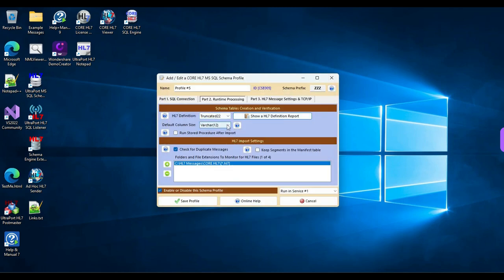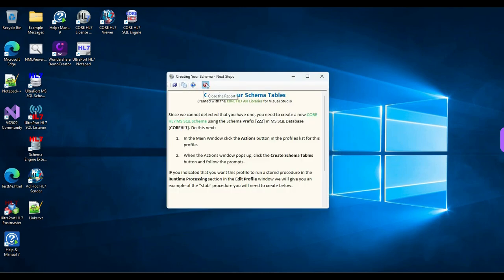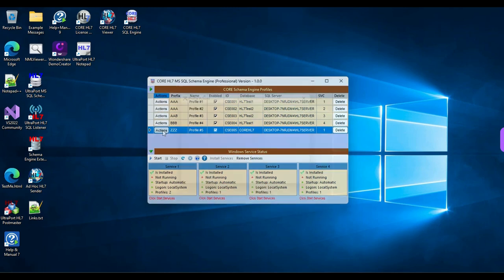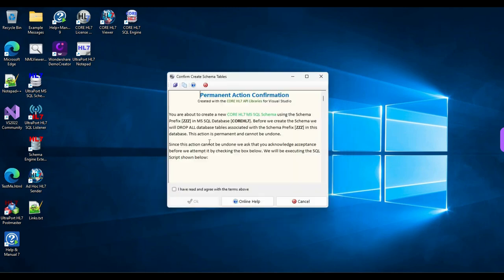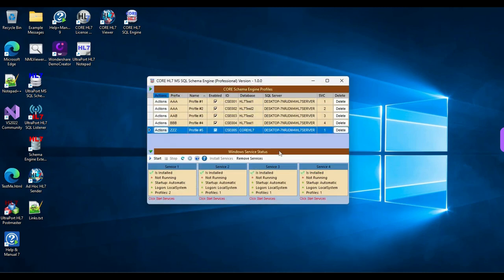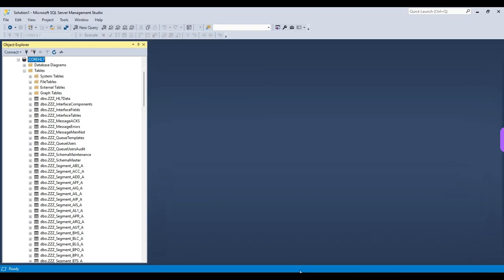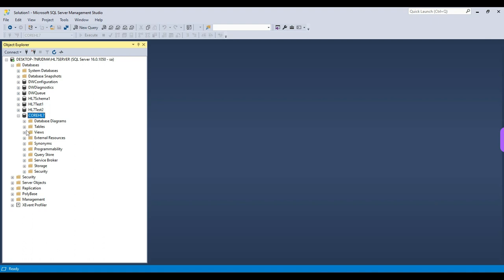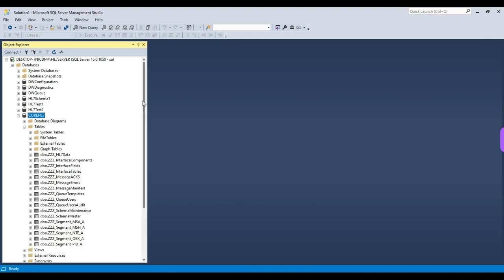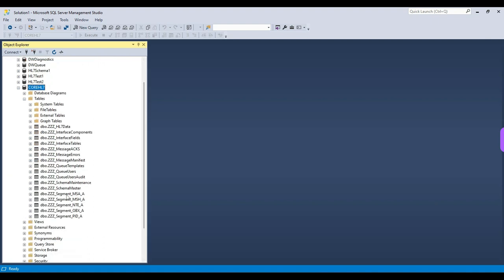So we're going to set the field size to be just the absolute minimum, just to demonstrate. We're going to save this, and it says there's no schema yet. So let's go back in here, and now we're going to create the schema tables again. It says that it's done. Let's go look over in SQL Server and see the result. And there it is. I only have 5 segment tables.